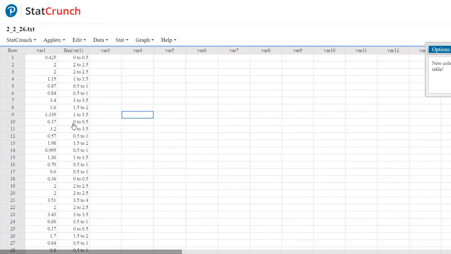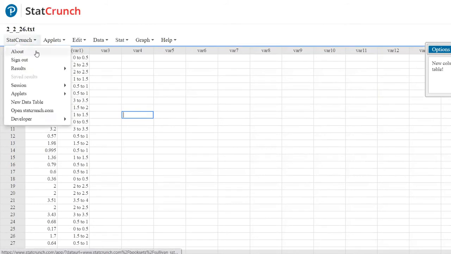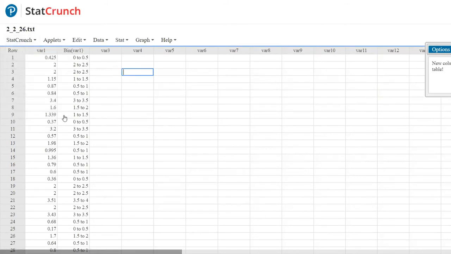Now, if I want to go about creating a frequency table or a relative frequency table, what I'm actually going to do is create the table using this bin data that we just found.